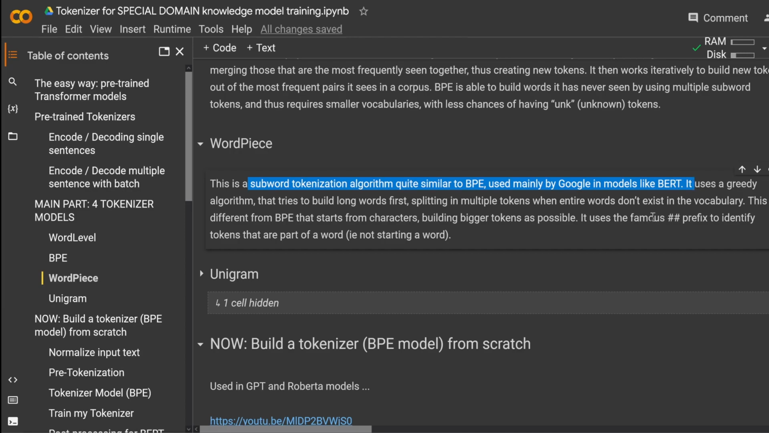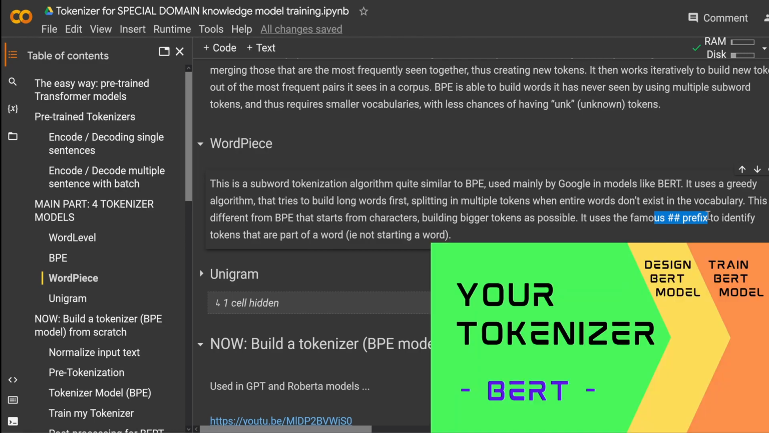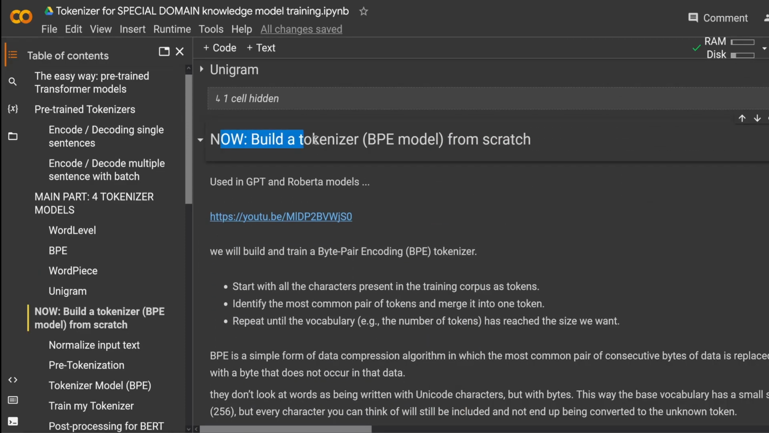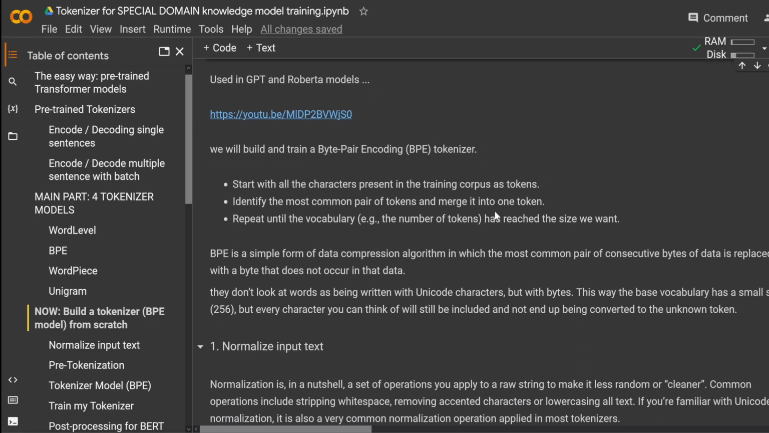You have here this famous prefix that shows you that the specific word is broken into sub-word pieces with the specific prefix. Also, a specific video if you want to learn more about it. Great. So now we are here: build a tokenizer from scratch. Yes, finally, we have our text model and now we're going to build our tokenizer. Great. So here we start.